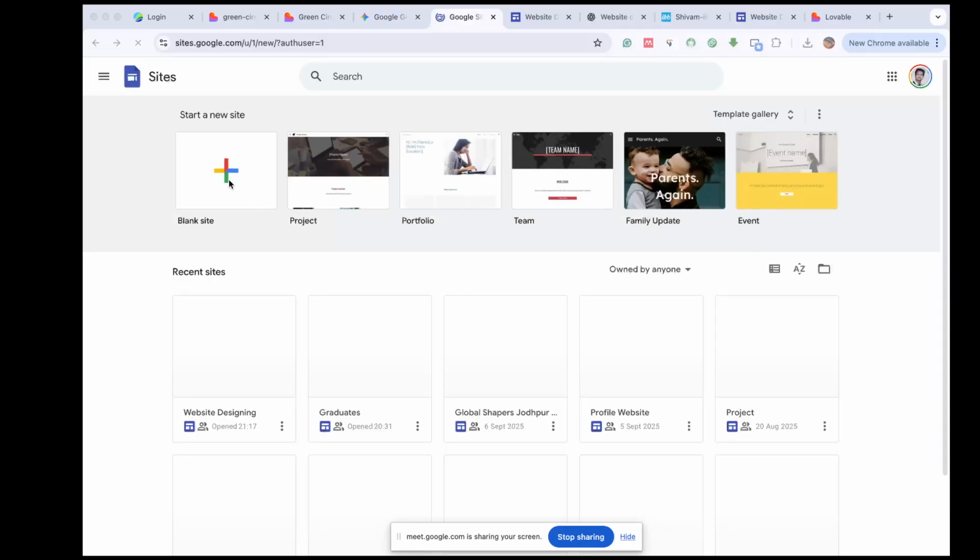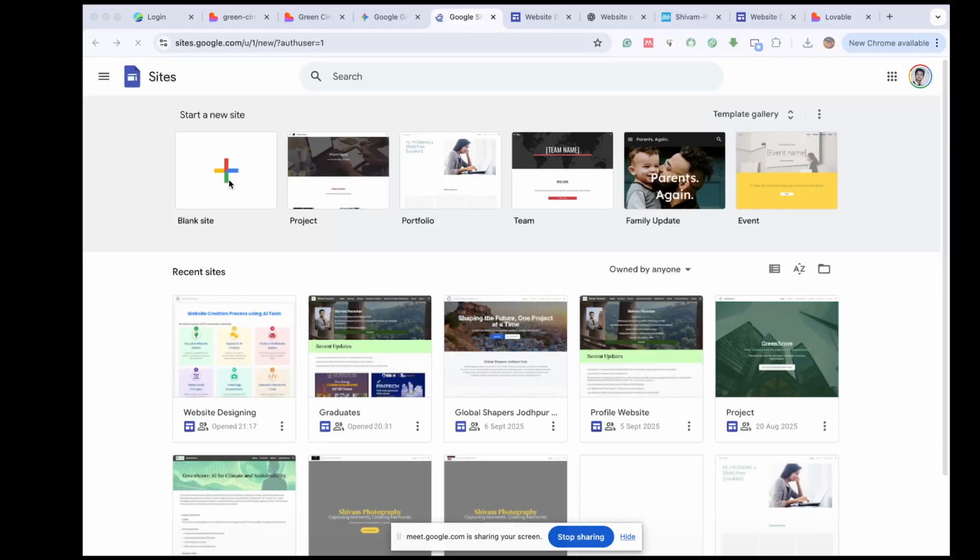You don't have to pay anything to put your own custom domain, and you don't have to give anything to Google to use this service. This is one of the best things Google provides for startups, completely free. So let's start a blank site.